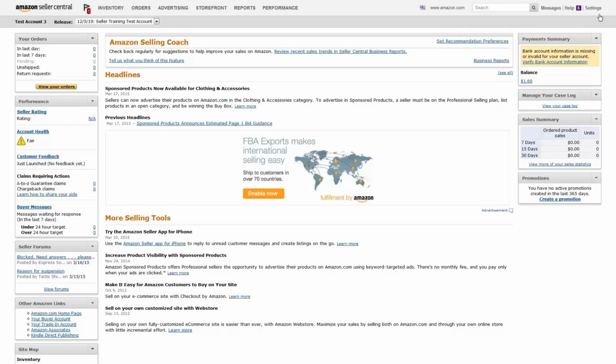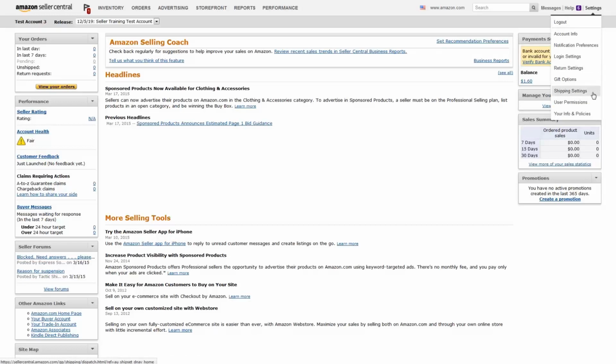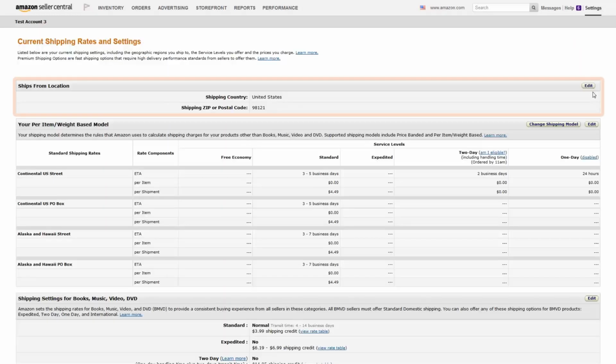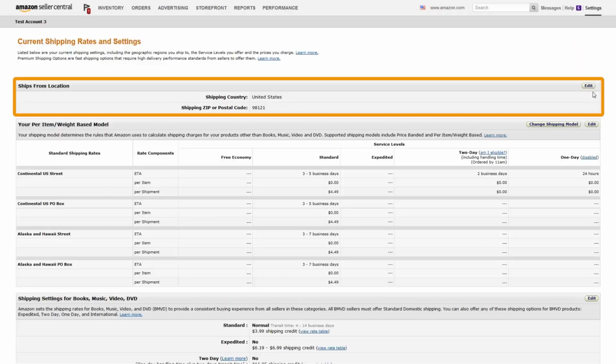Let's walk through the steps you'll take to configure your shipping settings. From the Seller Central homepage, hover over Settings and click Shipping Settings. First, you'll specify your ships from location. This helps ensure accurate handling time estimates.